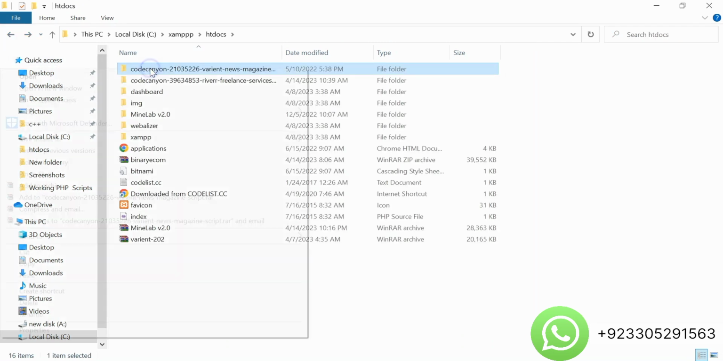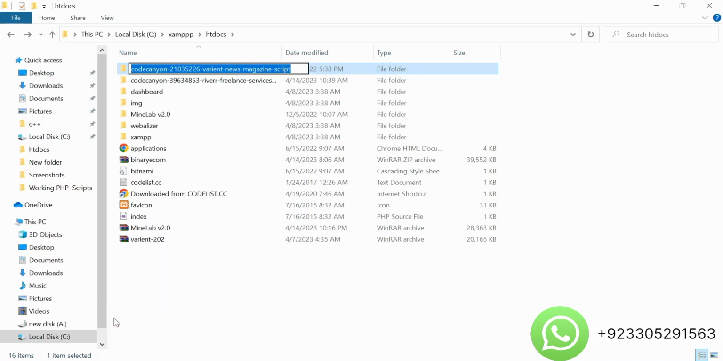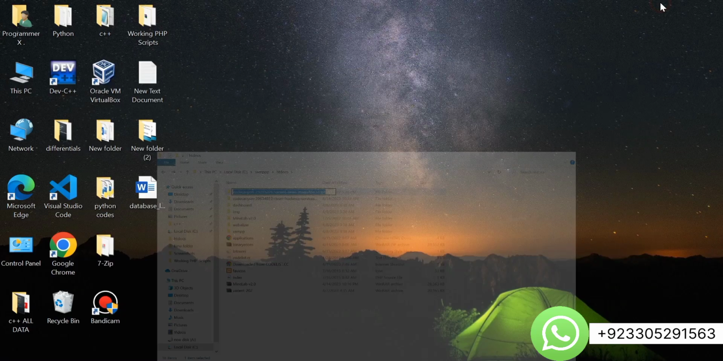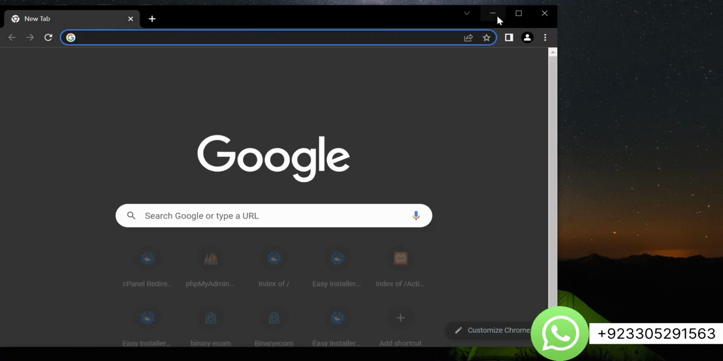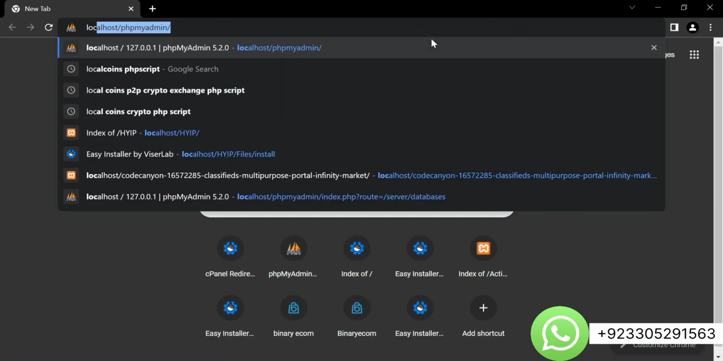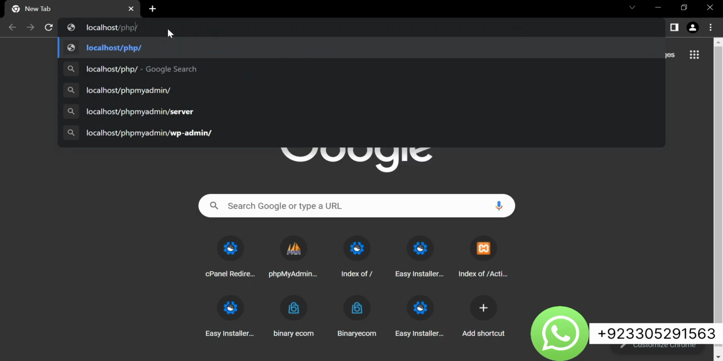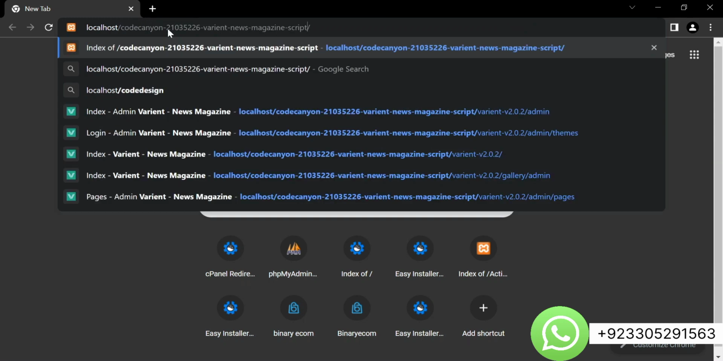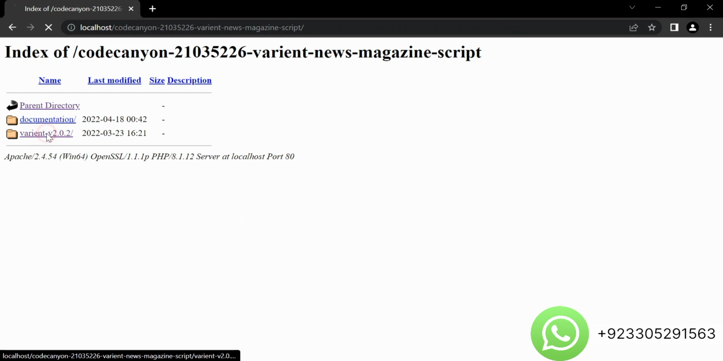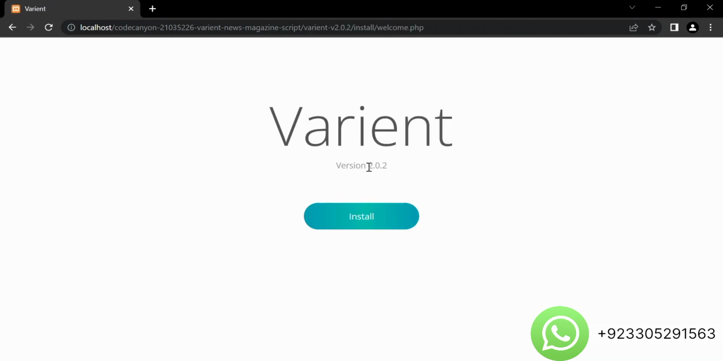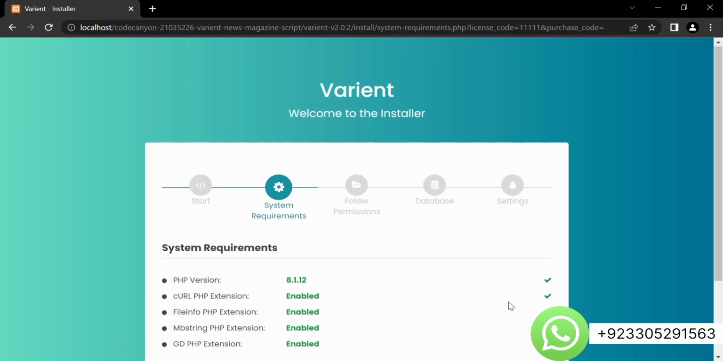Now what you have to do is just copy the name and go to your Chrome browser. So I am hosting it over localhost, so I will put the name of the script within these forward slashes. So this is the front page of the installation process, you can see. So I will install it.